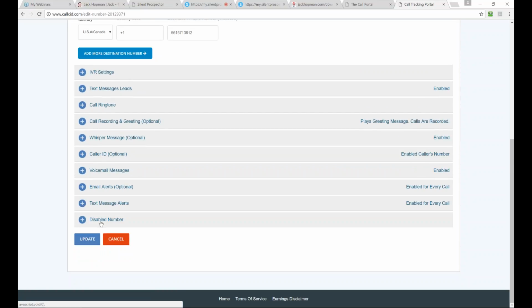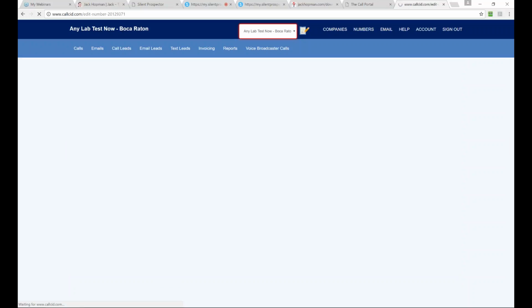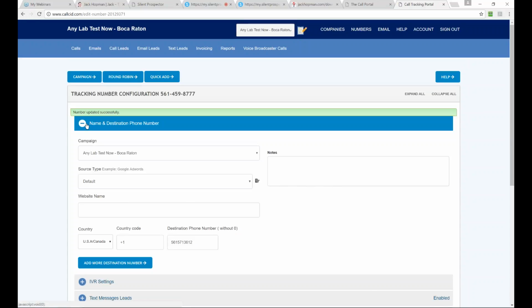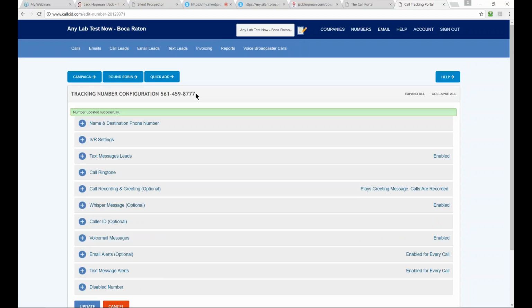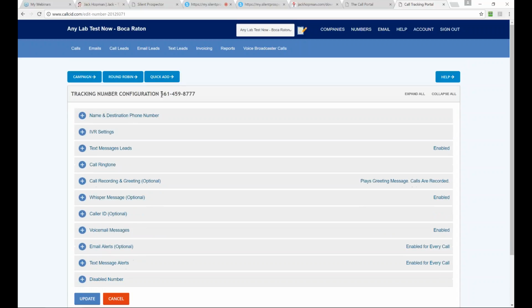Okay, and once you're all done with the setting, you click on update. And now you're basically done. You use this number either in Silent Prospector, or you put it on your website, or whatever marketing material you use.